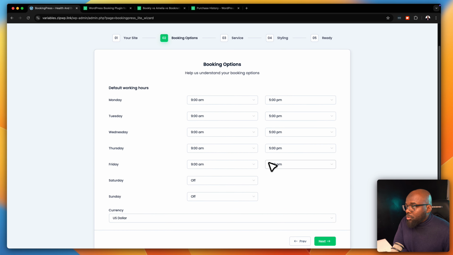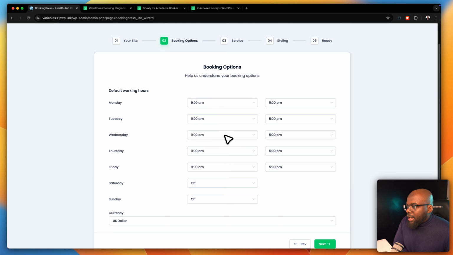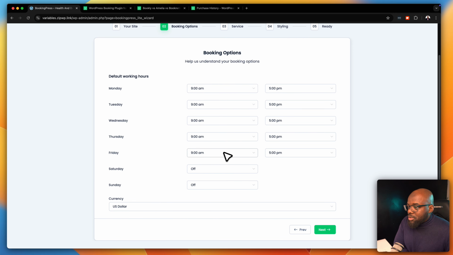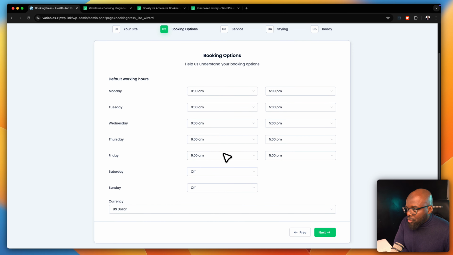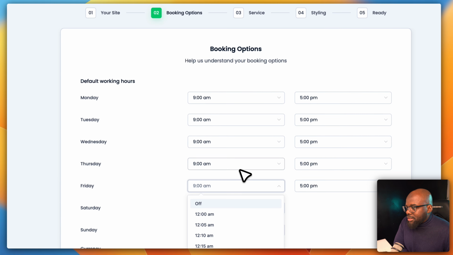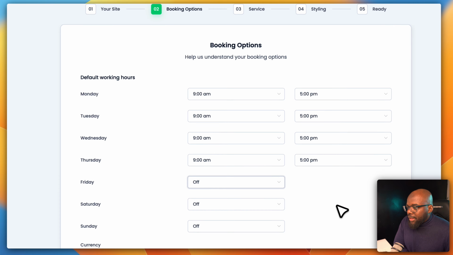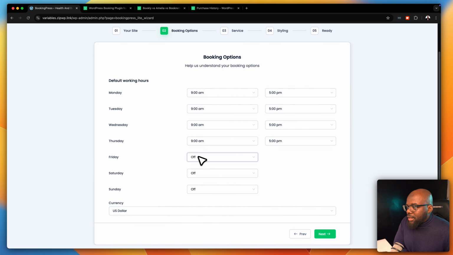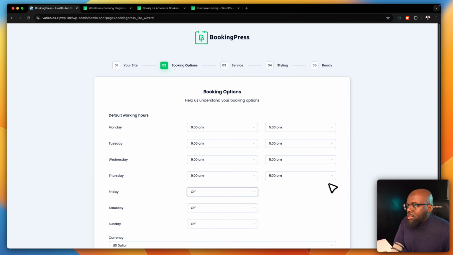All right, so booking options. This is really cool because what I can do here is choose the days that I want to add my bookings and days that I don't want to. So for example, let's say Fridays, I don't want to work on Fridays. I can just scroll up, click on no, and now Friday is not on, which is brilliant.